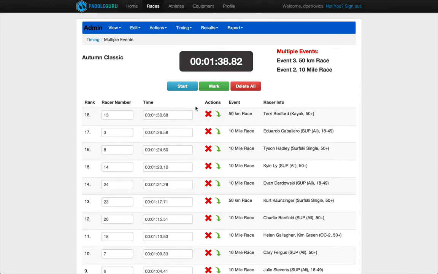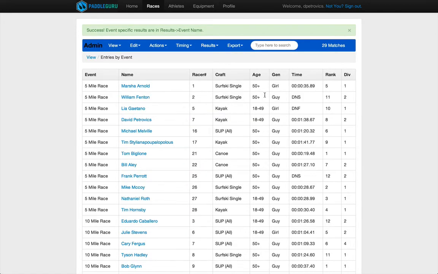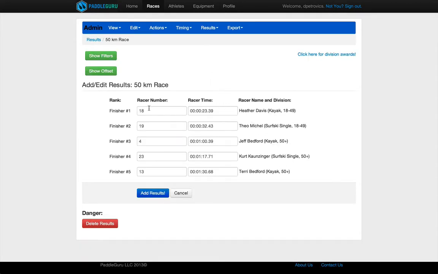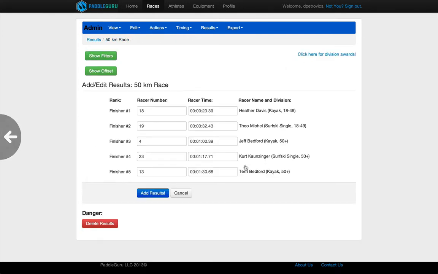So once you've timed everything, just go ahead and hit the Submit All Times button down here, press OK, and that's going to have submitted the results. And it dumps you out to this View Event Entries page. So let's say we want to look at how the 50K people did. You go to Results, 50K race, everybody's been routed right here. And since the 50K was the first event that you started, these raw times are the correct times. So that everything's okay with this one, you can go click here for Division Awards, and you've got all the 50K awards ready to go.